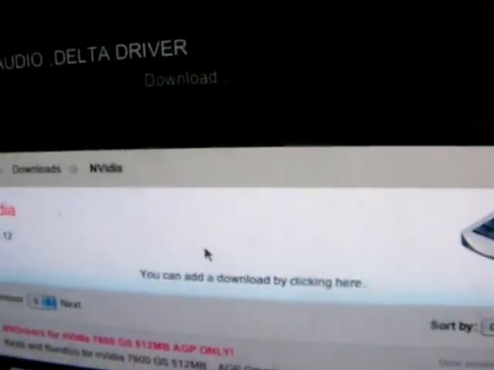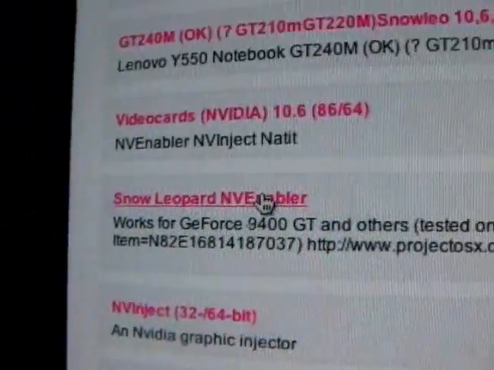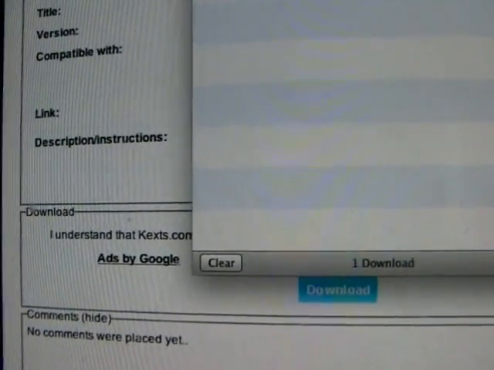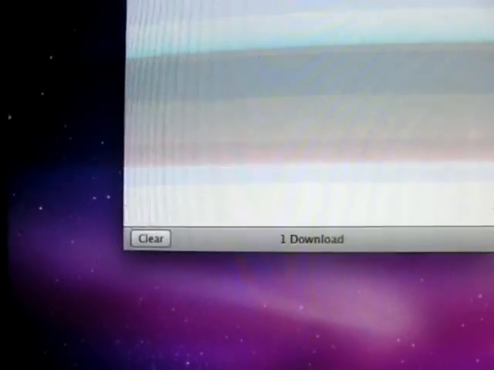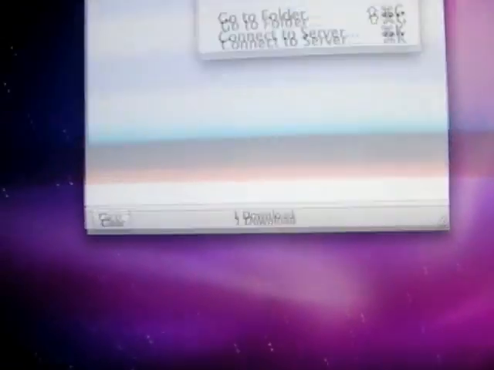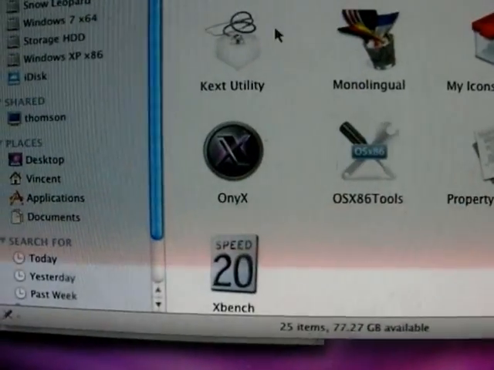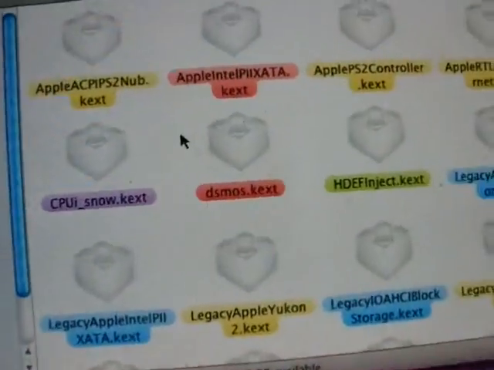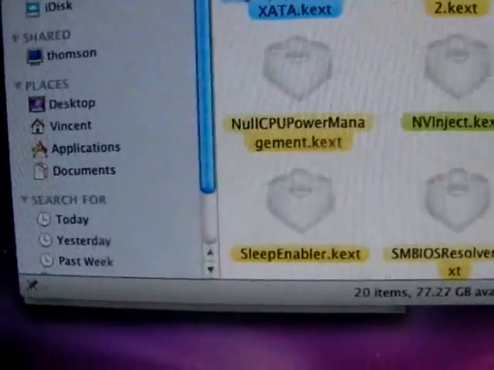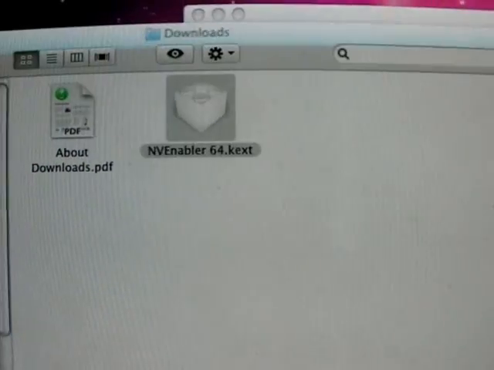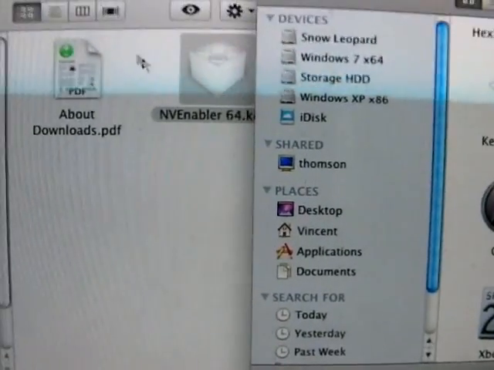That is the one you want, the enabler. Download that. Go to applications. If you have a tool selected, it'll come in. It'll already come from Kext Utility. Then just drag your download, your kext, into Kext Utility. It'll ask for your password and then it'll install it and stuff.